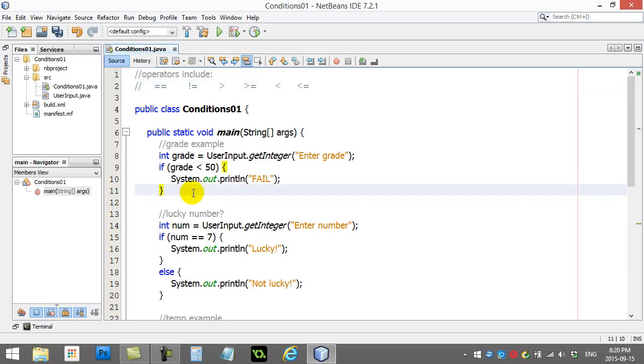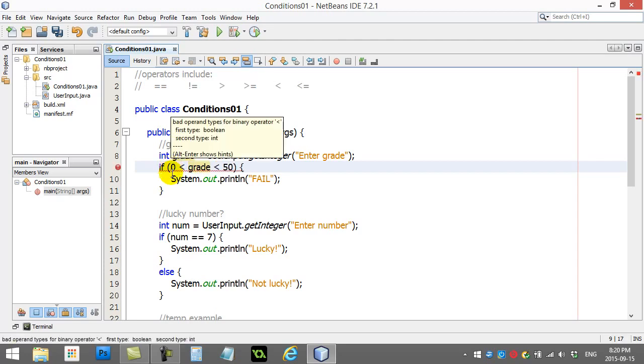I'll mention one other quick thing a lot of students try to do. They try to do a double check in one line. And you'll see right away the compiler doesn't like this one. But this makes sense to you because it looks right. Hey, is the grade bigger than 0 and less than 50? You can't do this. This is coming up in another video. How do you do a double condition? Well, you've just got to be patient for that one.